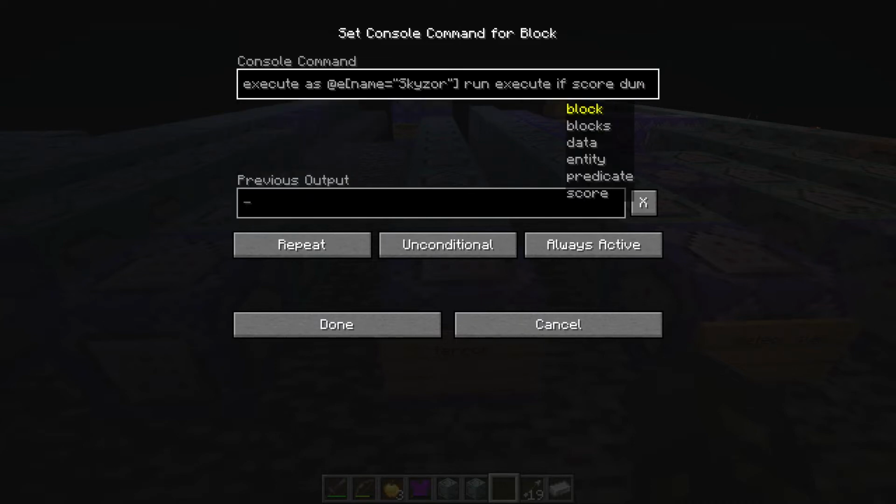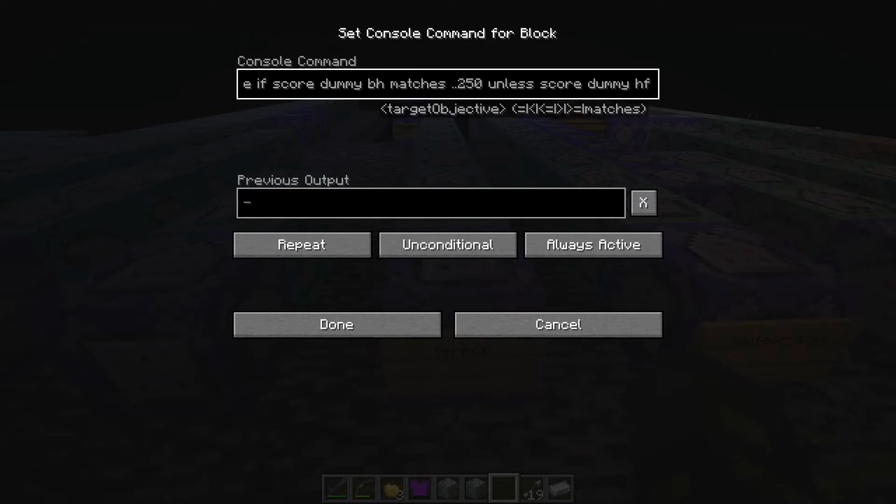Execute as blah blah blah, run execute if score dummy boss health matches 250, like that, because my boss has 500 health. This is just the half health for him. Unless dummy half health matches 1, run scoreboard players add dummy attack 4. So this is a bit more complicated.